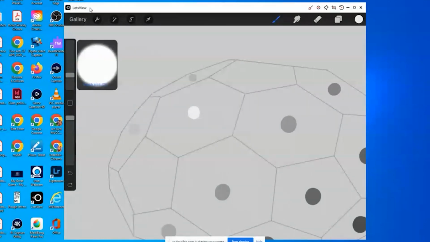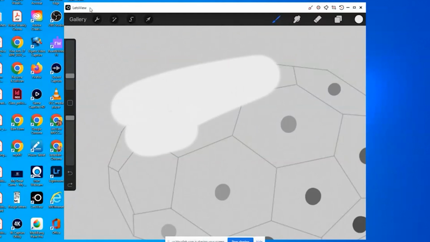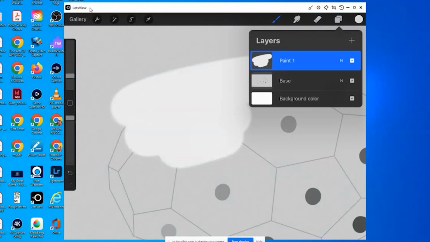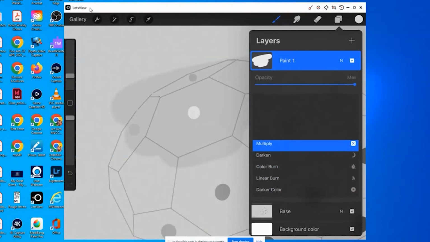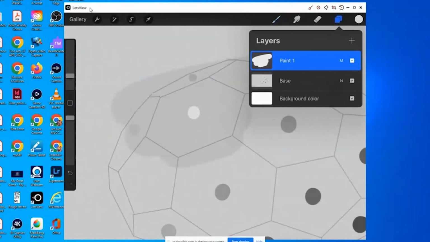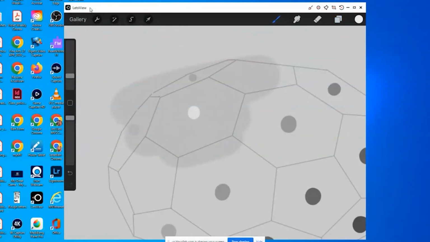If I have a bigger brush, I can go like this, and I paint the whole thing in one quick stroke. Now, that doesn't allow me to see where the edges are, but if I tap on my layers panel and I change it from normal to multiply, just for this moment, see how I can see through the paint? It's turned my white paint into gray because it's multiplying on top of the other layer.